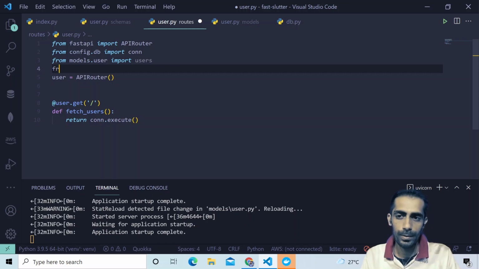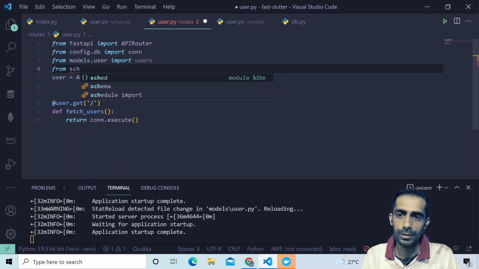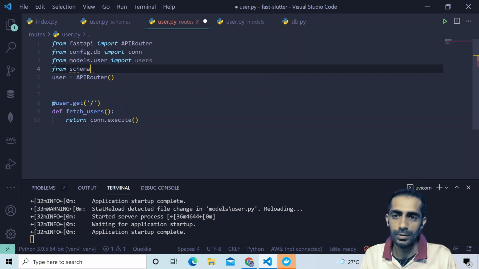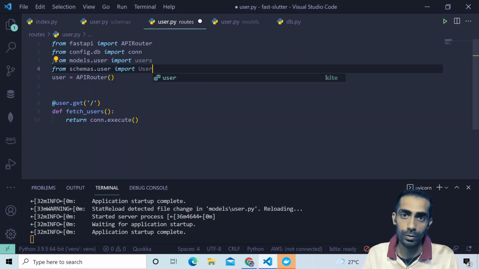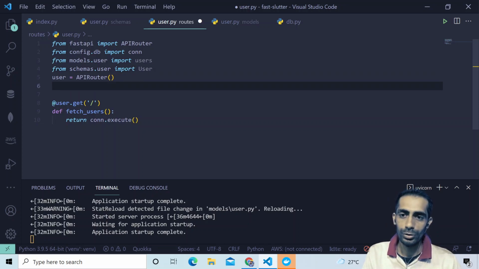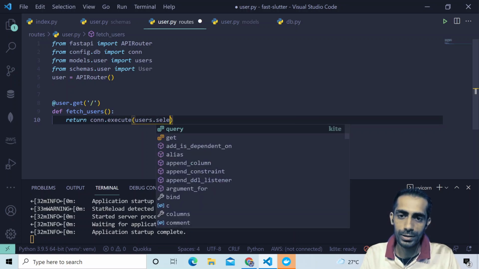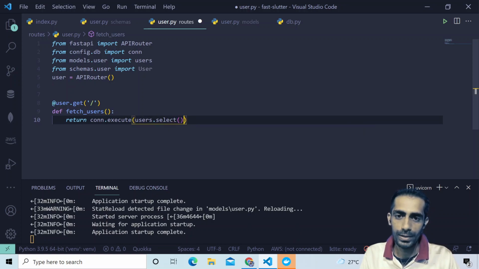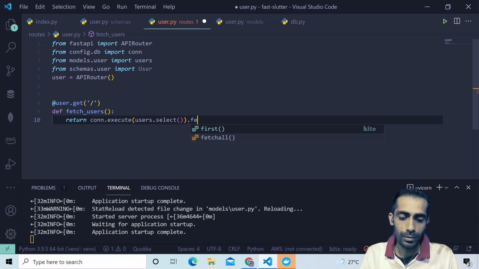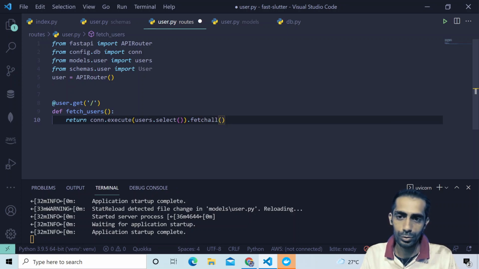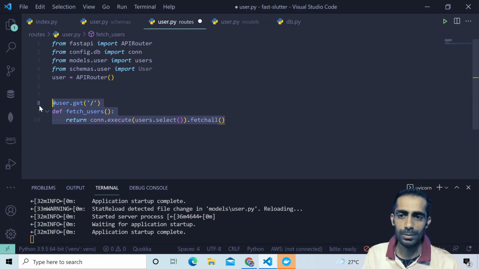Now from schema.user we'll import User, which will be capital User, the class that we defined inside schema with pydantic. So when I write the query, I need to define users.select method to select all, and fetchall method to convert this to normal. Normally I always use this, but this get method will be enough.